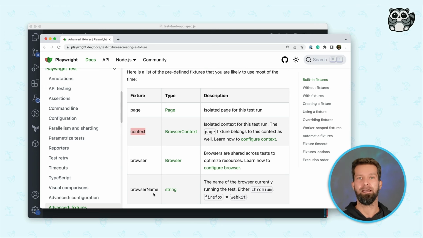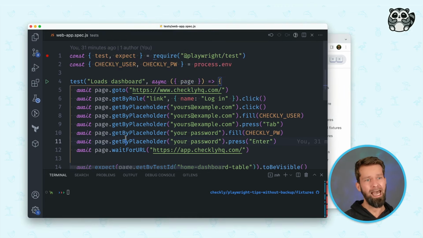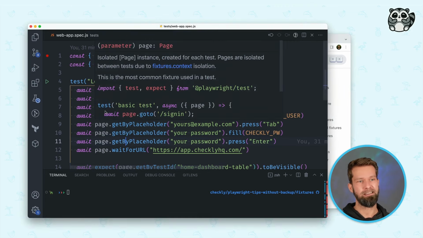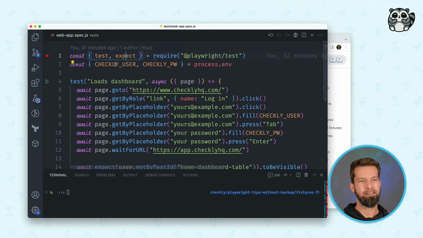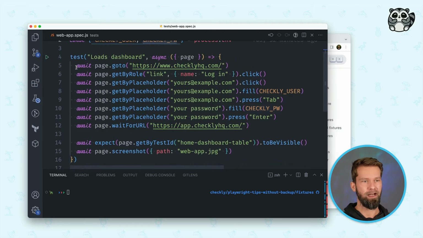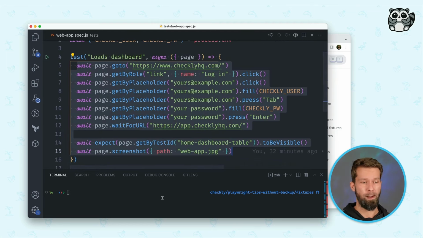when you need them. And the best way to understand how fixtures work is by implementing one custom test fixture ourselves. So let's just do that here right now. What I have here is a quick Playwright test file that uses test and expect. It accesses some environment variables and then does some Playwright magic testing our Checkly web application.